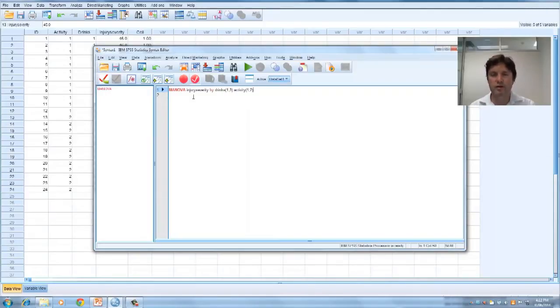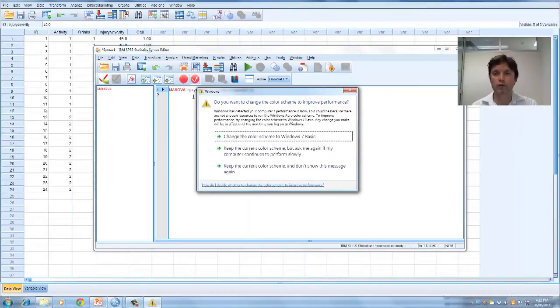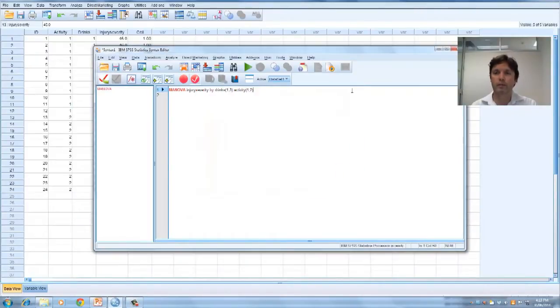injury severity. And we're looking at the independent variables of drinks, which has 3 levels, coded from 1 through to 3. So remember, 0 drinks was coded as 1, 2 drinks was coded as 2, and 4 drinks was coded as 3. And then we've got activity, 1 and 2. There are 2 levels of activity. The first level of activity was coded as 1, which was low activity, and the second level of activity was coded as 2, which was high activity.